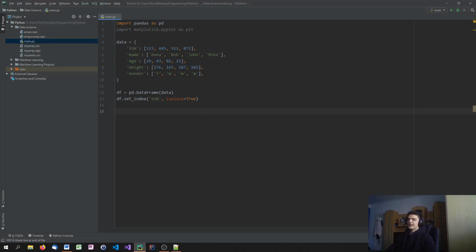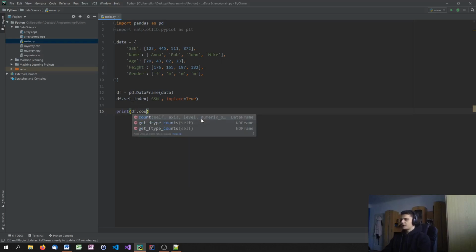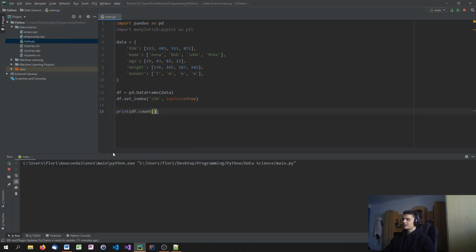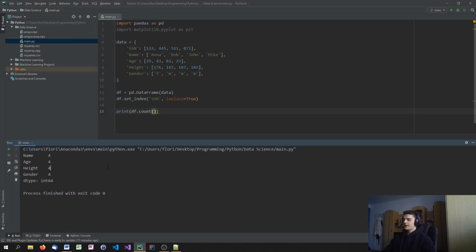One of the most basic aggregate functions is the count function. So I can just go ahead and print df.count, and then I would get the amount of elements per column. So I have 4 names, 4 ages, 4 heights, 4 genders. As you can see, it does not return 16 to me because I don't ask how many elements are in the whole data frame. It gives me the result per column. So we have four elements in each column and 4 columns, so we have 16 elements.